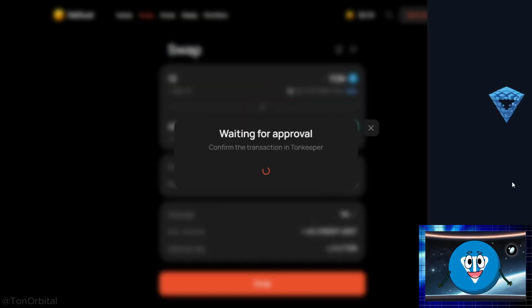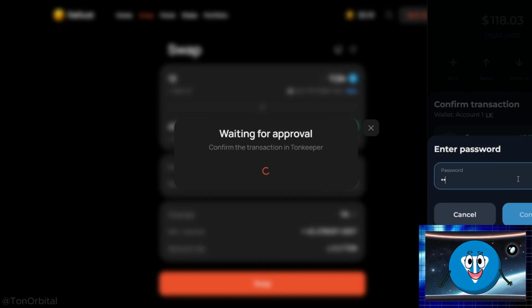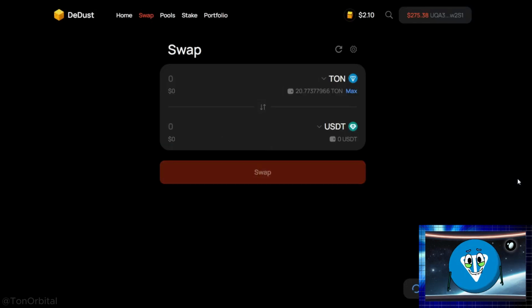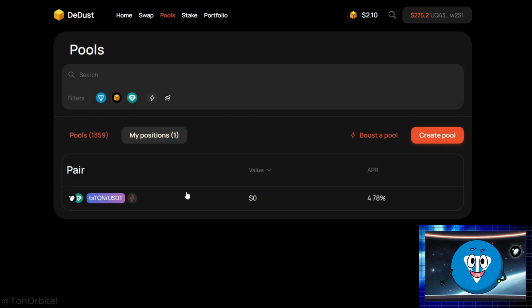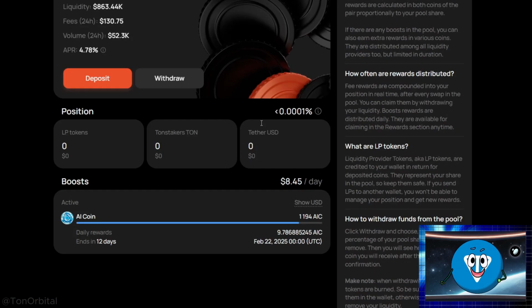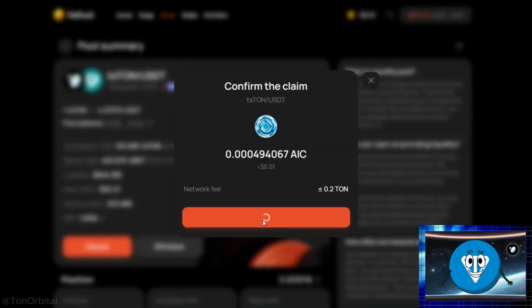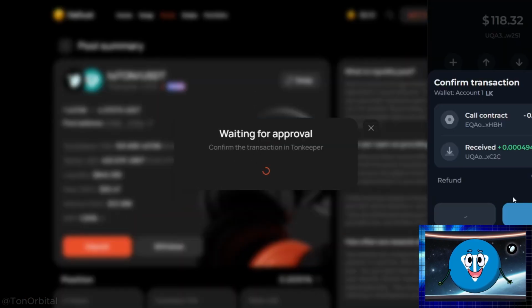If you're not familiar with liquidity pools or how to provide liquidity on Dedust, check out our full Dedust guide. Not only the value of tsTON is increasing relative to TON, but we're also earning rewards from our liquidity provision. Now we are going to claim our liquidity rewards and withdraw our collateral.